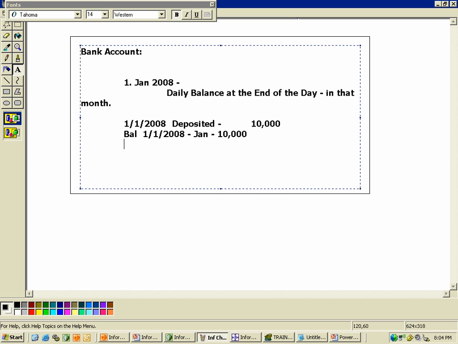Now you haven't made any transactions in the bank, and on 5th Jan also when you see the January monthly balance, it is 10,000. Now on 6th January you again deposited 15,000. After you have deposited on 6th January, and you see the January monthly balance, it is 25,000.